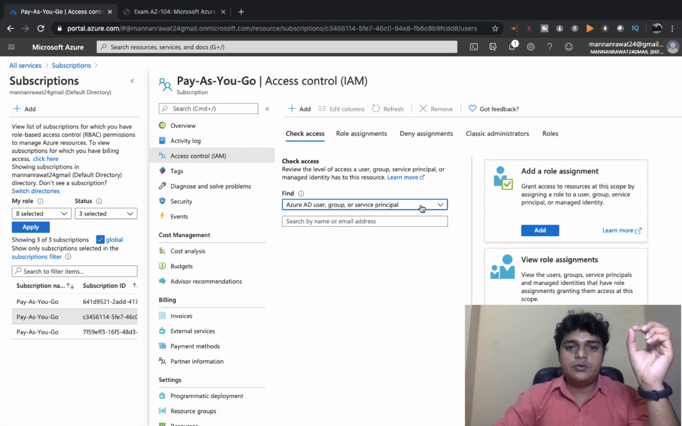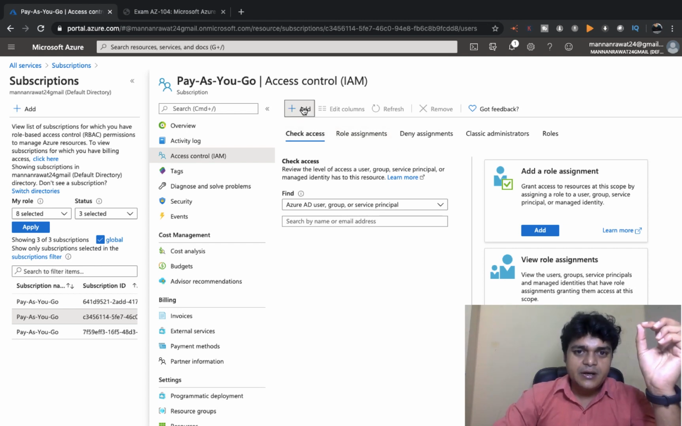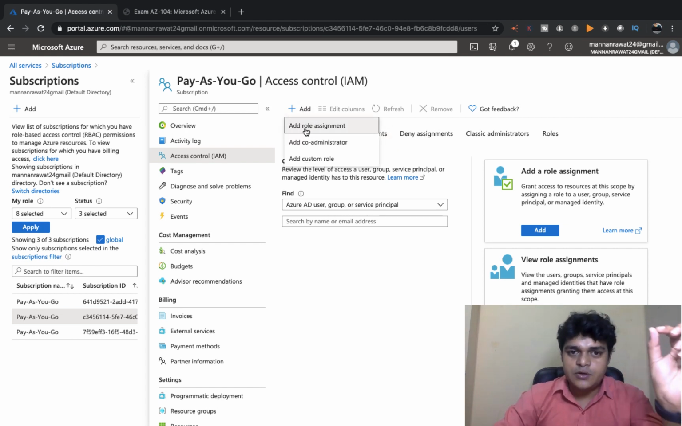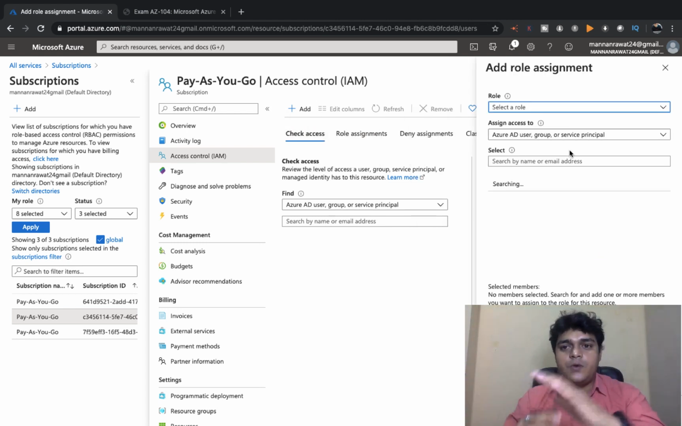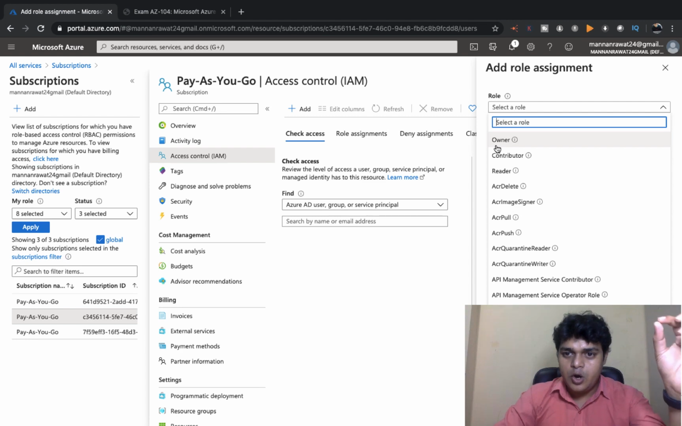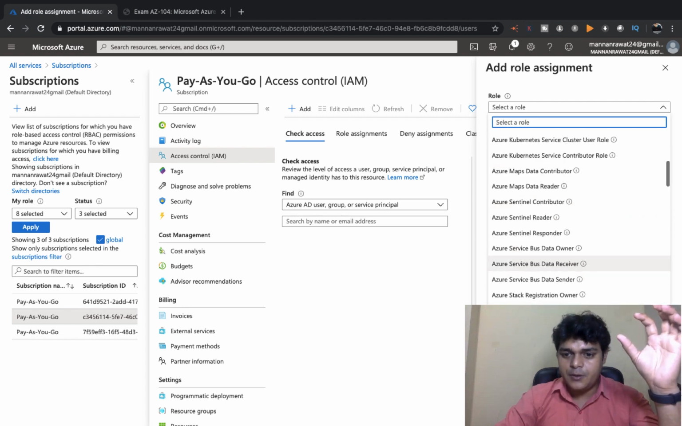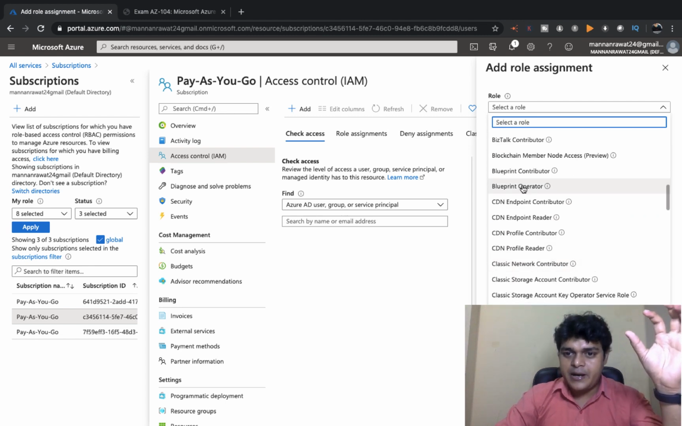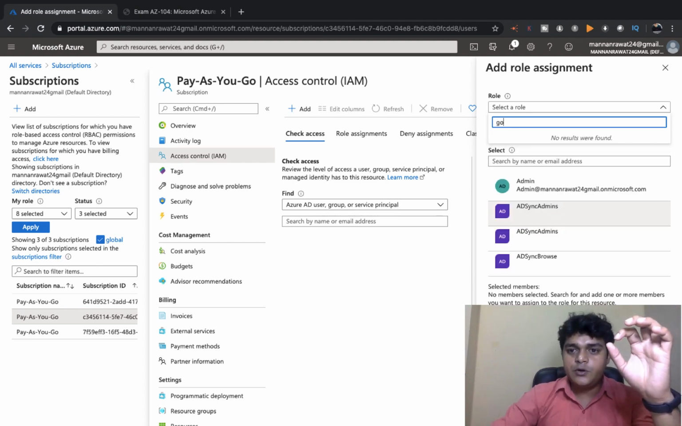Clear? So what you need to do, I'm just going to click on the add. Choose the first option, add role assignment, and it gives you the option of what you want to make. This is the role type. You have a lot of options, like owner, contributor, reader, and global administrator. A lot of options are available, like backup reader. So we have a lot of options as per your requirement.